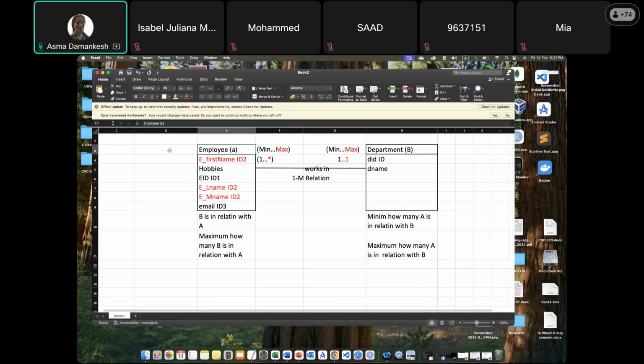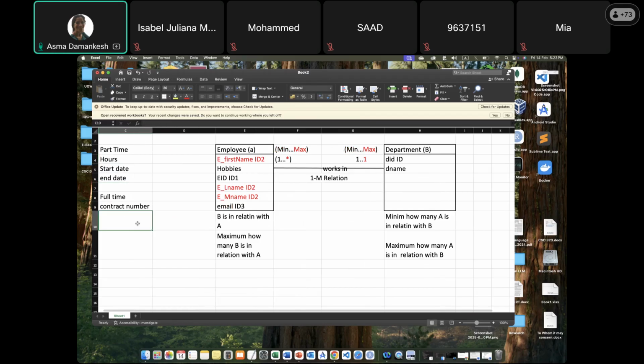we want to say we have, let's say, somehow in the description, it says we have part-time staff and let's make it here, part-time. And then we have some full-time, okay? For the part-time, we're gonna track hours and start date and end date. For the full-time staff, we track contract number and maybe salary, okay?